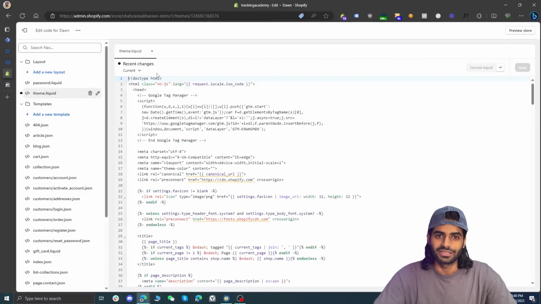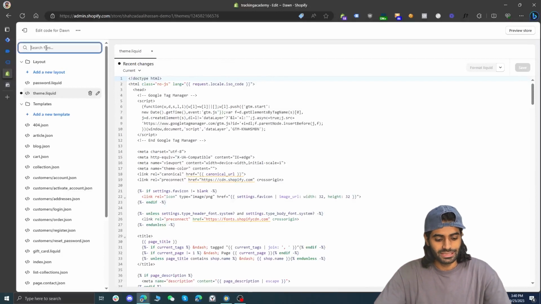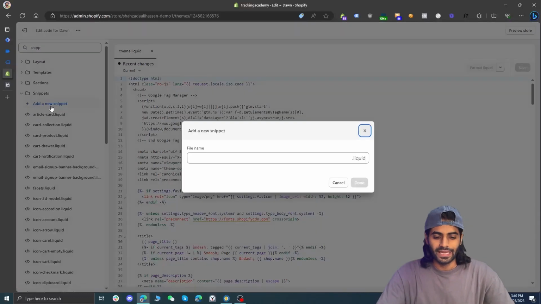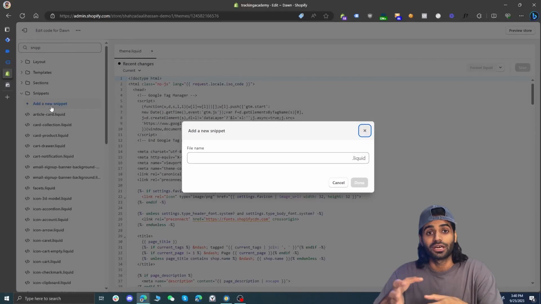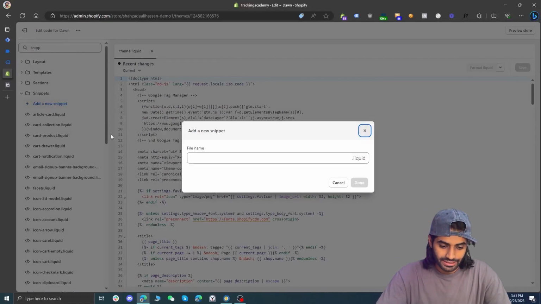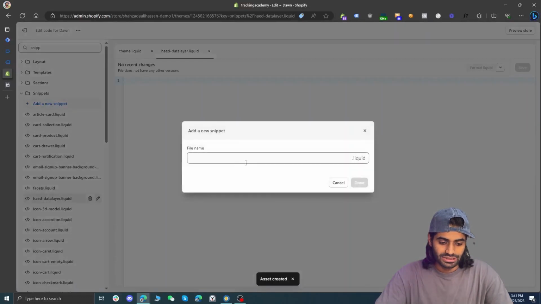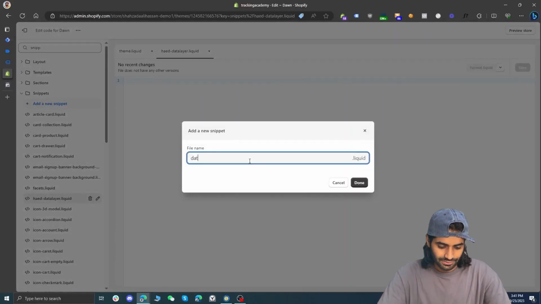Since we are already in the theme section where we added the Google Tag Manager snippets, we are going to create some more snippets for Shopify. Let's search for snippets. And let's create two different snippets. One is going to be a head data layer snippet and the second one is going to be product data layer. So let's create the head data layer first. And now let's create a product data layer. Let's name it DataLayer dot. That's more like it. Perfect.